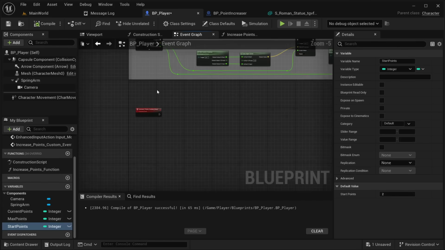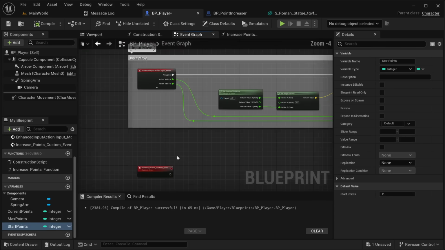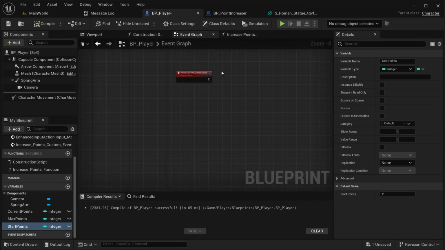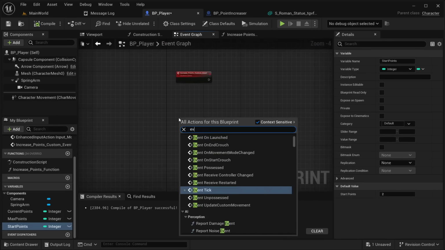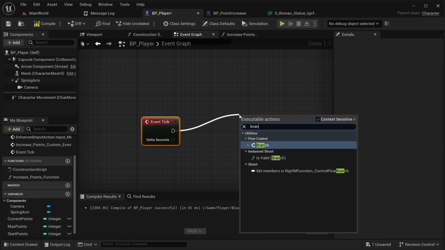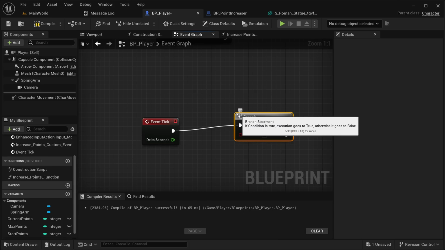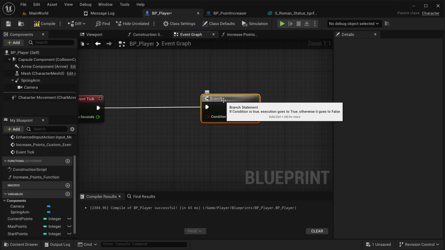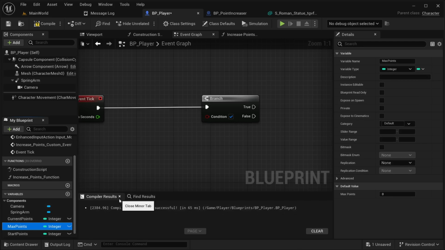So let's say that instead I want to detect if I have reached the max number of points for our character. There is another event that I could use for that, and that is the event tick. For that, let's say I create a branch from this. I don't remember if I have explained this before, but a branch is just a way to check if a certain condition has been met. So if I want to see if our current points has reached our max points, I could use a branch for that.